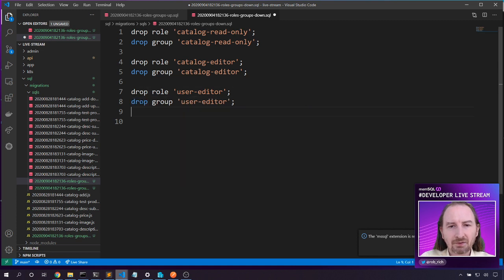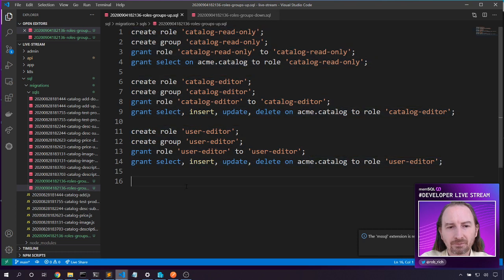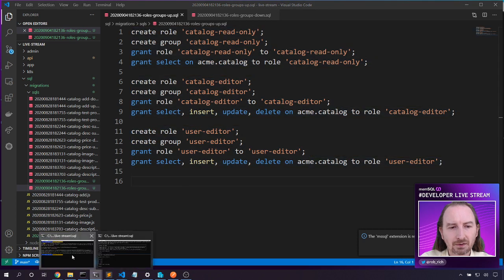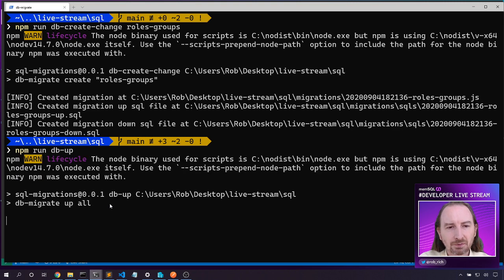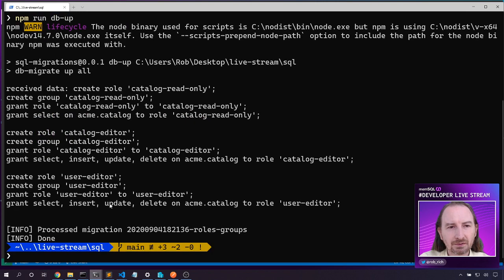Okay, so we still haven't figured out all of the particulars of what permissions, but now we've got this starter piece that we can play with. So back in our console, npm run db up. That will put in all of the changes that we've got. Yep, it looks like that worked out just fine.